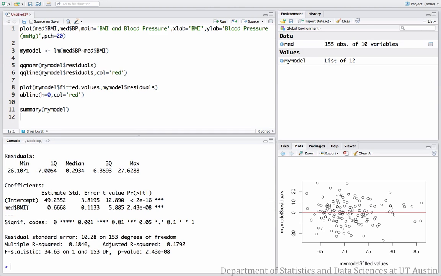Our slope estimate for our BMI independent variable is 0.67. That means for every average increase of 1 BMI unit, we would expect the blood pressure to rise about 0.67 units. We see our t-statistic and p-value here indicating that it is a significant predictor of blood pressure. One more thing our output tells us is this r-squared, which is 0.18. So even though we are accounting for a significant amount of variation in blood pressure, we're only really explaining about 18% of it based on the variation in BMI.